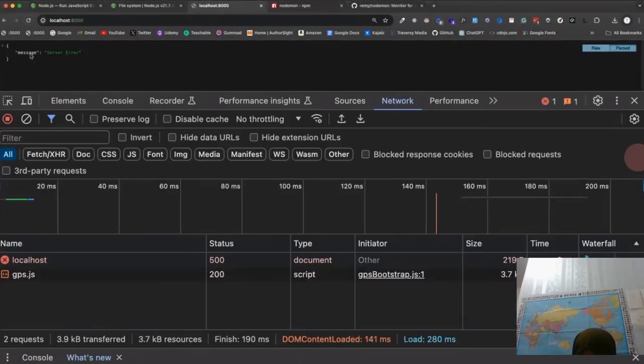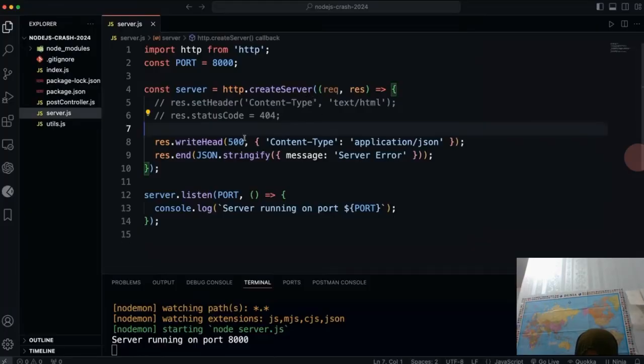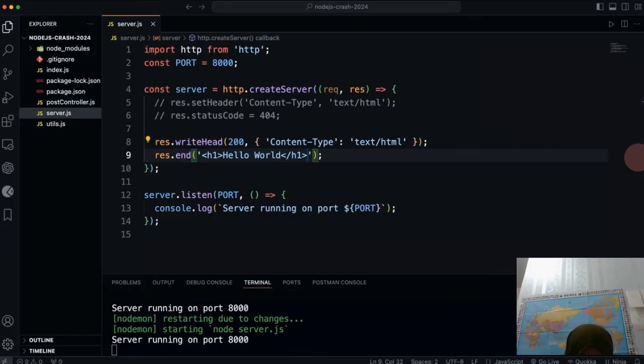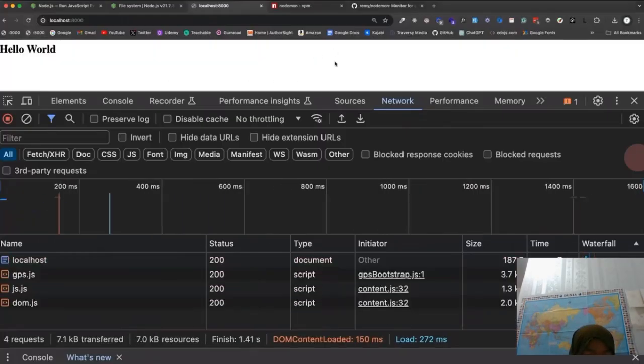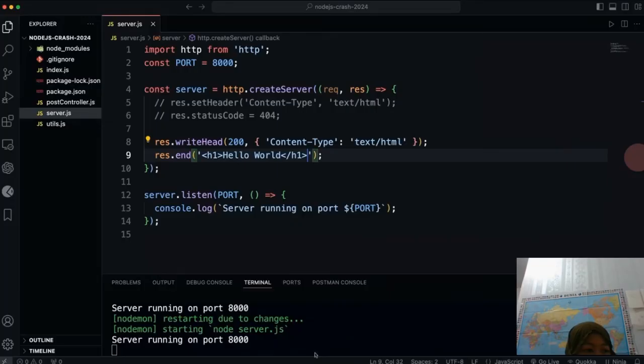So if I come back here, we have our 500 status and our JSON, but let's change it back to 200. Let's change the content type to text/html, and then let's get rid of the JSON.stringify and all that stuff, and we can put back the h1 hello world. Now normally I would have to restart the server, but if I save, you'll see this refreshes, and I can come back here and reload, and it works. I don't have to keep restarting. So nodemon is just one of those tools that I use in just about every Node.js project.